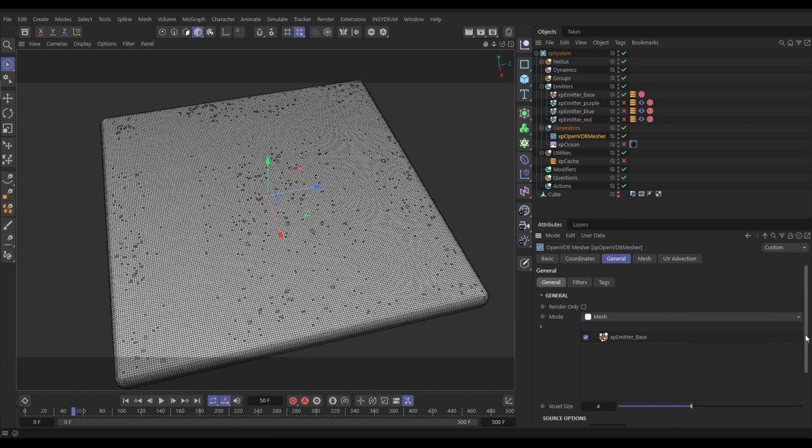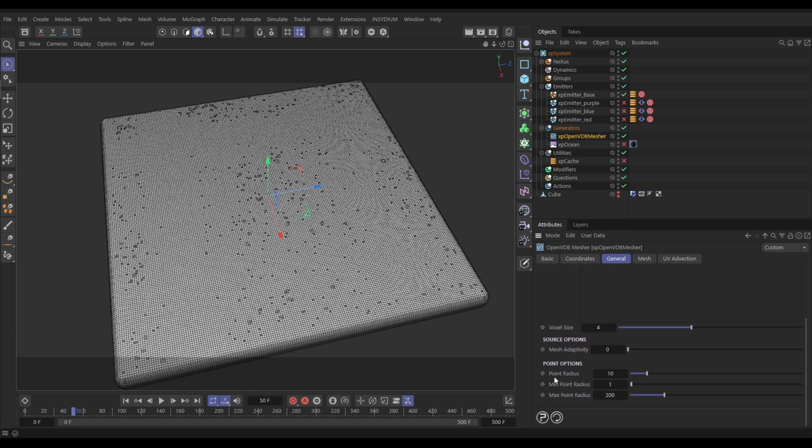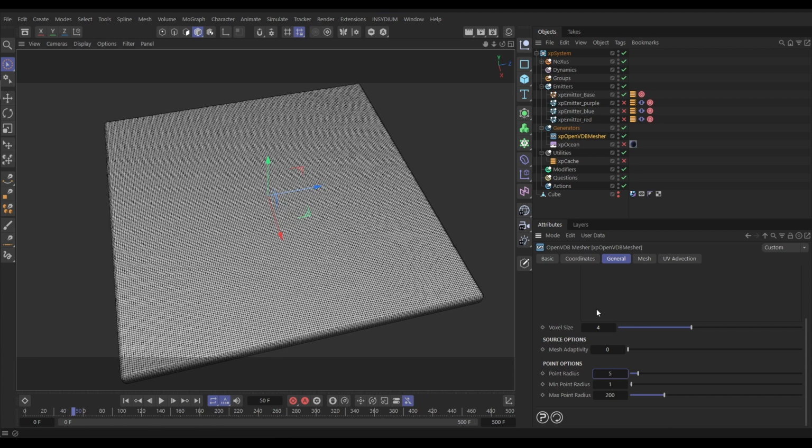What we could do is reduce the point radius, which is a bit like a particle radius multiplier. It kind of creates a meshed sphere around each particle, and then those all interlock, and then it gets the surface from those interlocking spheres. But if we put this down to, say, 5, there we go. That's looking much better. So then we have this live mesh based on our base particles.